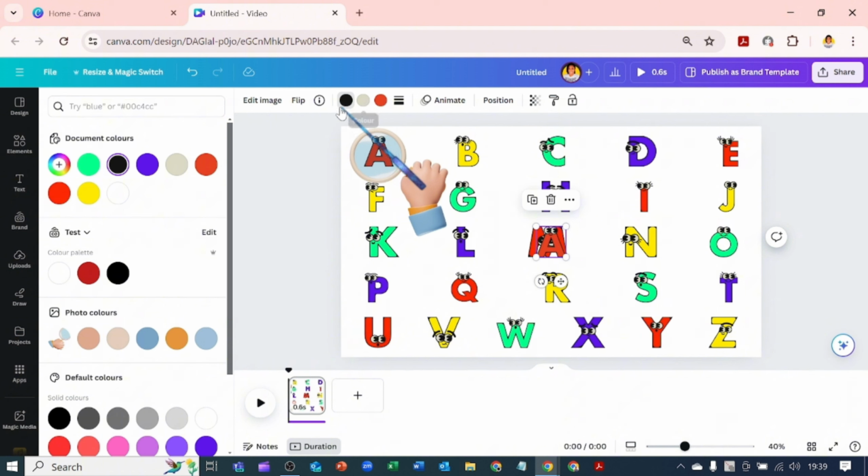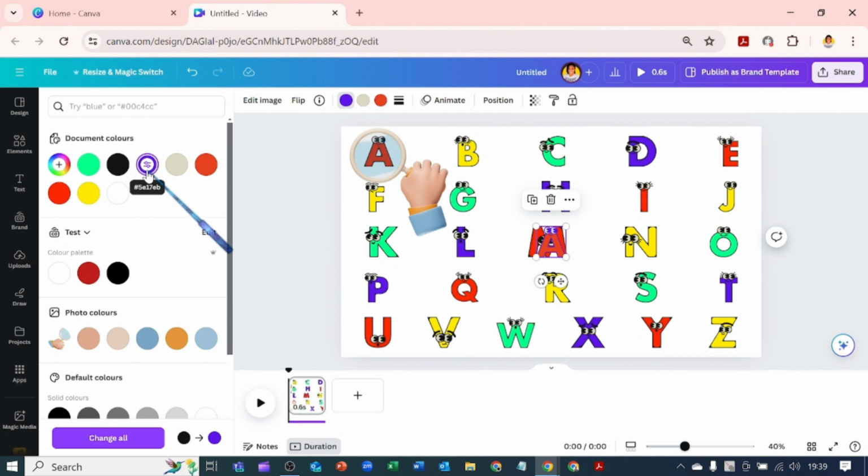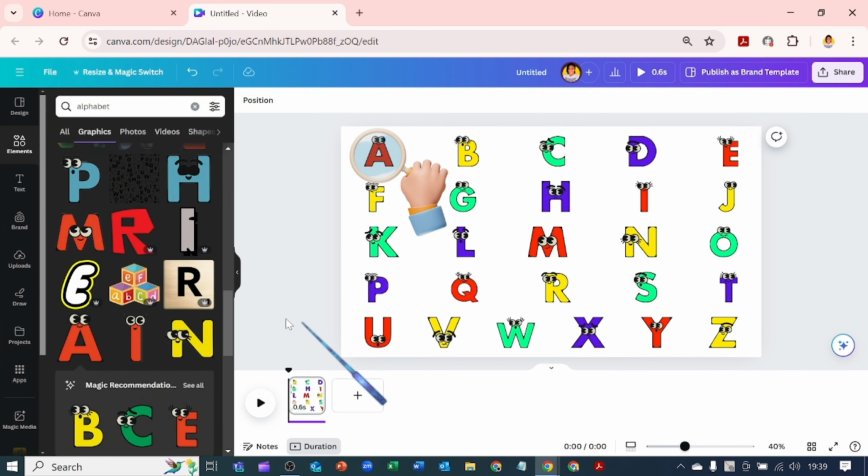Let's change the black to another color. Let's pick purple. Yeah, we've replicated that color, so you can go ahead and change the colors of the alphabets into what colors you want.